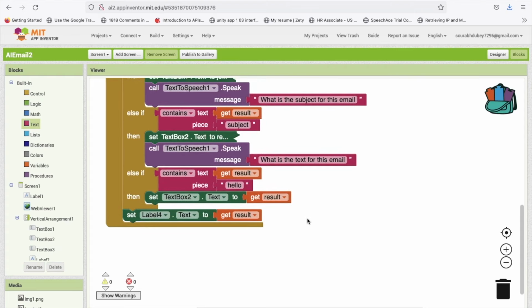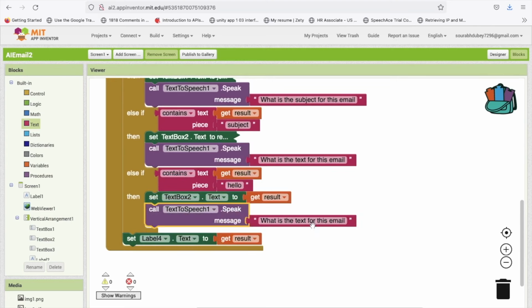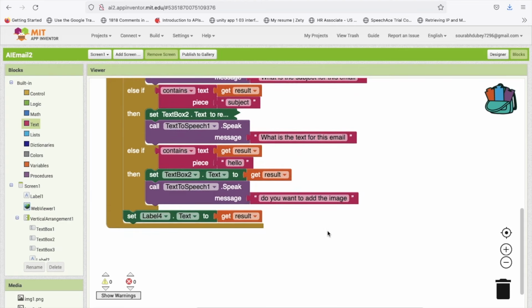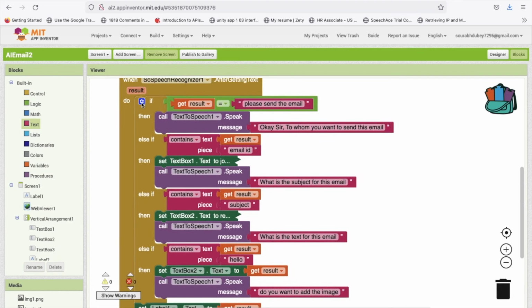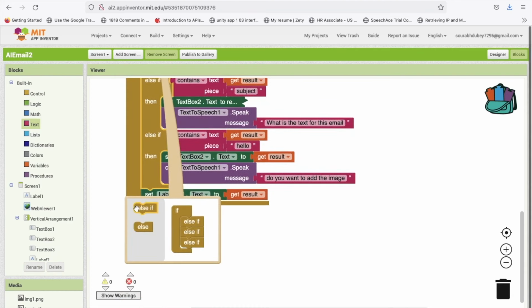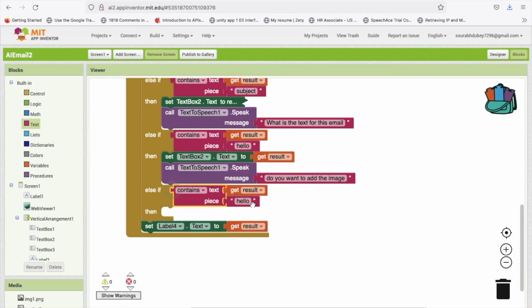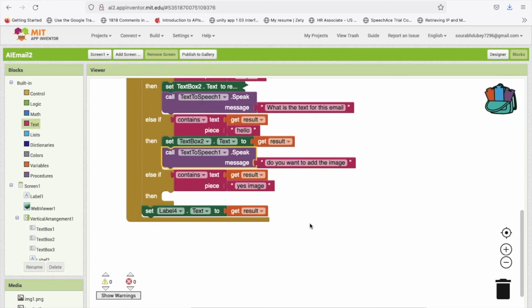Now we have to ask again, do you want to add the image? If I just say yes image, I'm going to use one more condition here again. So else if again, else if this result contains the image, then it's true, then we will call it open gallery.